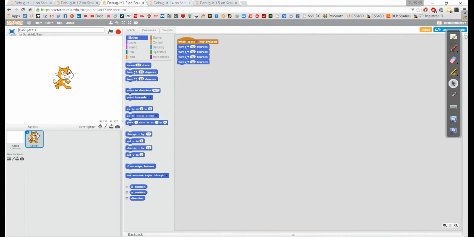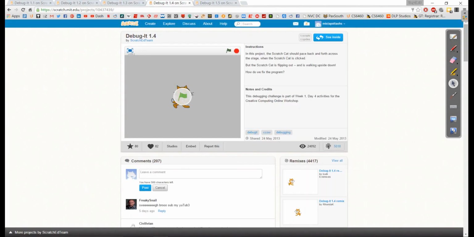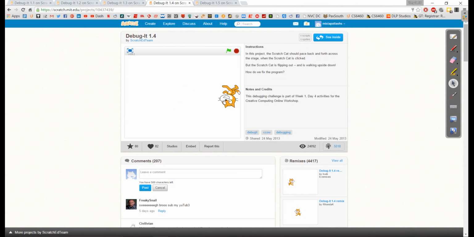So if I click on the fourth one, it says in this project, the Scratch Cat should pace back and forth across the stage when the cat is clicked. But the cat is flipping out and is walking upside down. How do we fix the program? So if I click this and it says whenever the Scratch Cat is clicked, then, oh, wow, he did flip upside down. So what we need to do is figure out how to fix that. I'm going to stop him in his tracks. We're going to see inside and we see what happens.